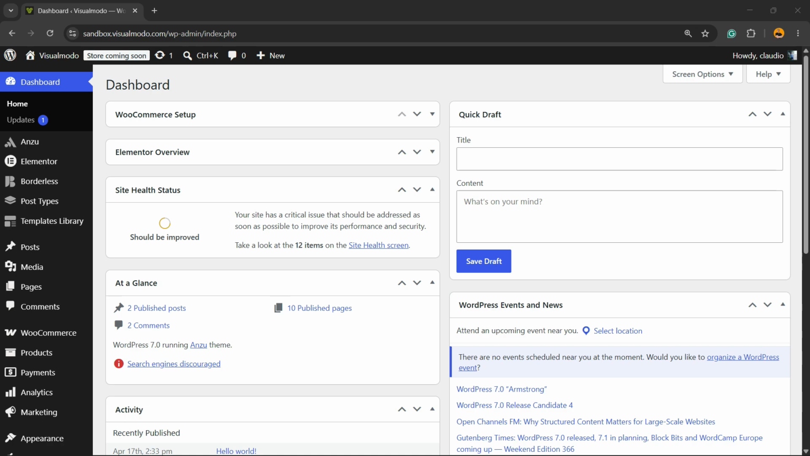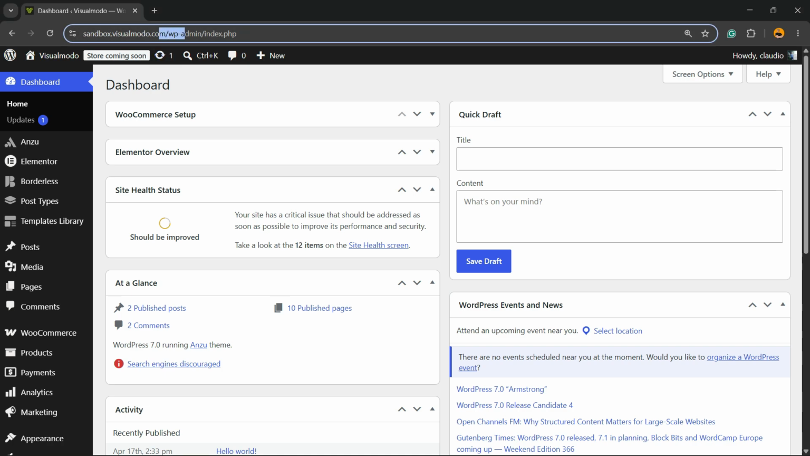After, go to your WordPress dashboard. How to access the WordPress dashboard? This page right here. In your browser address bar, enter your domain name plus wp-admin. Enter your login credentials, user and password, okay?